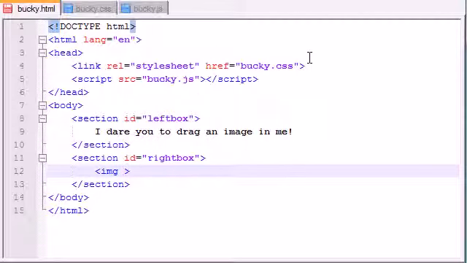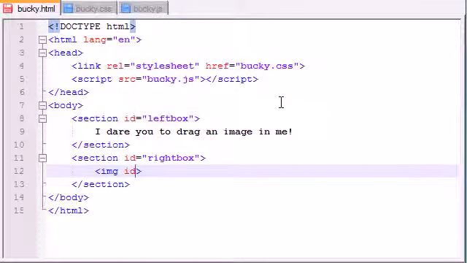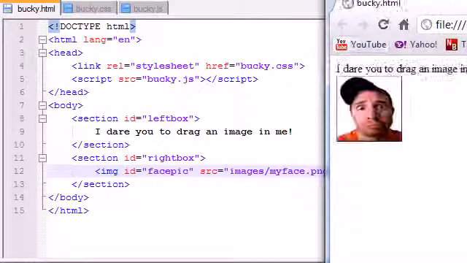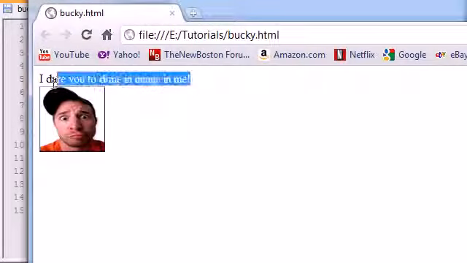But let's go ahead and give this image an ID, because whenever we reference it in JavaScript, we need to reference it through its ID. So ID equals facepic, because it's going to be that picture of my face. I don't know if you guys remember which one it is, but just make the source equal to images slash, what was it, I think it was called myface.png. Let me go ahead and test this out real quick. So run, launch this baby in Chrome, and see what we got. This is going to be the first section right here. I dare you to drag an image in me, and that is my beautiful face. If you guys didn't know what I look like, this is actually a good looking dude.